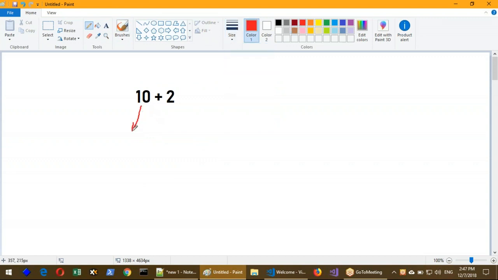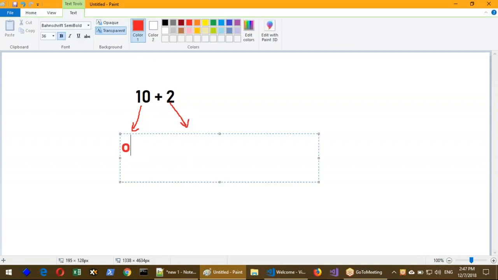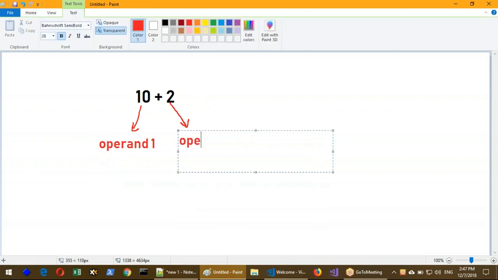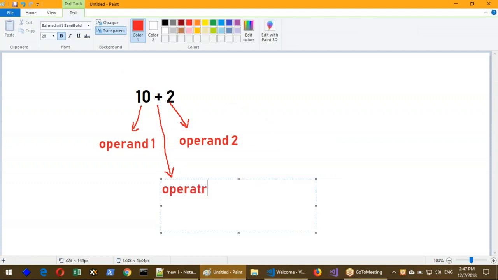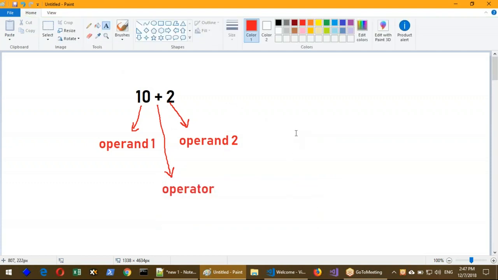Write this. 10 is operand 1. 2 is operand 2. And plus is the operator.